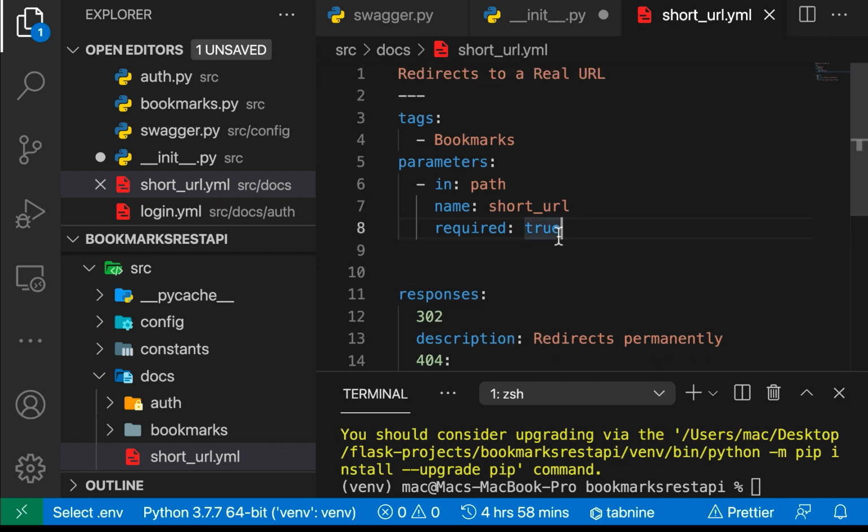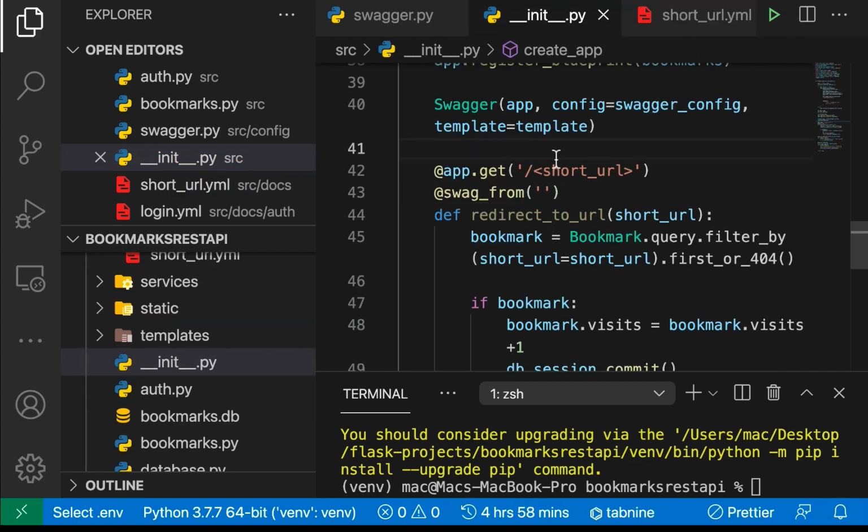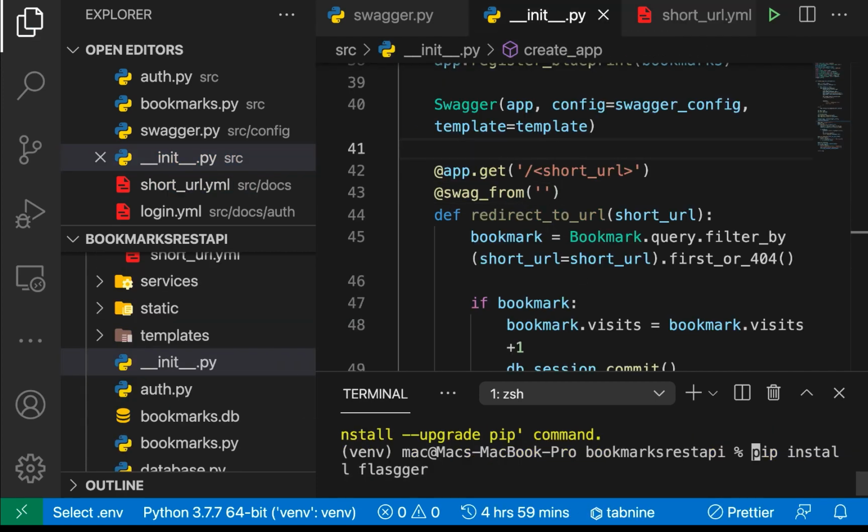Okay, so this looks good to me. I'm going to go ahead and save this file here, and then we run back our Flask app. So we'll do flask run.